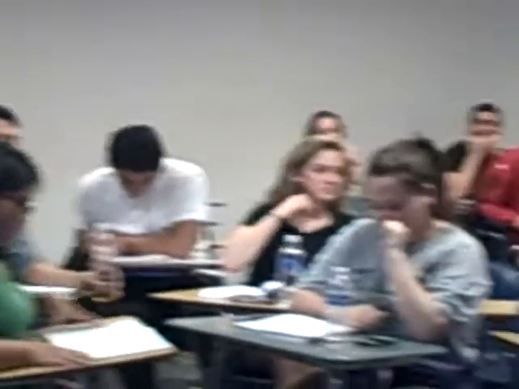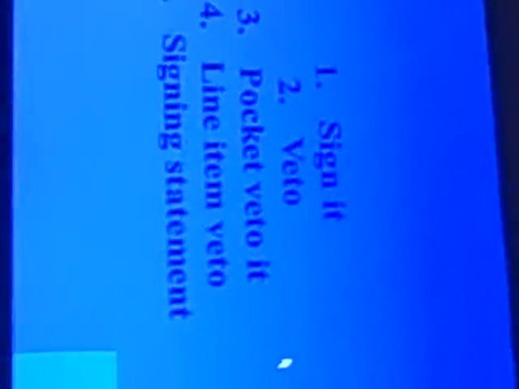What's the fifth thing a president can do? The fifth thing is signing statements. In a signing statement, the president can put a little PS at the bottom, only dealing with Article 2 powers. Sign it, veto it, pocket veto it, line item veto it, or signing statement. On the exam, if you get that, make sure you say that the line item veto is illegal.